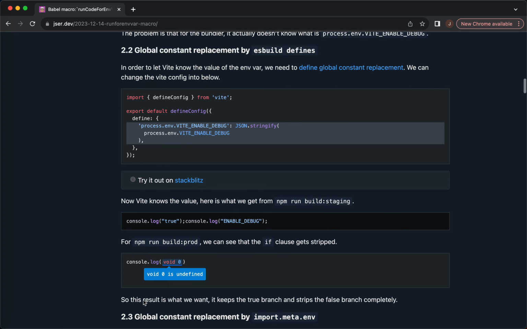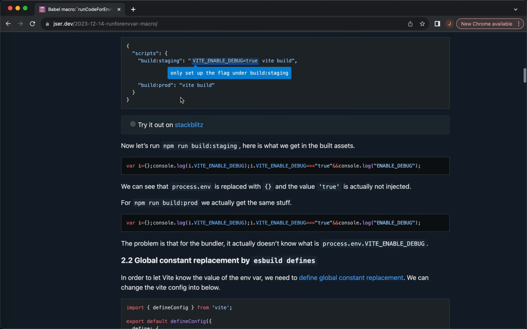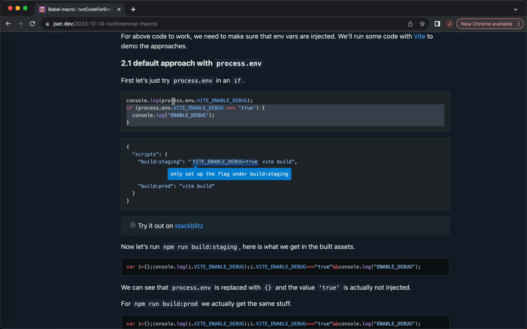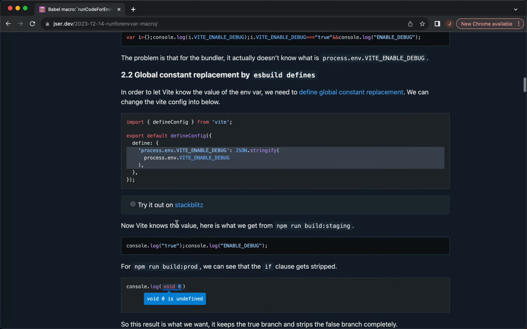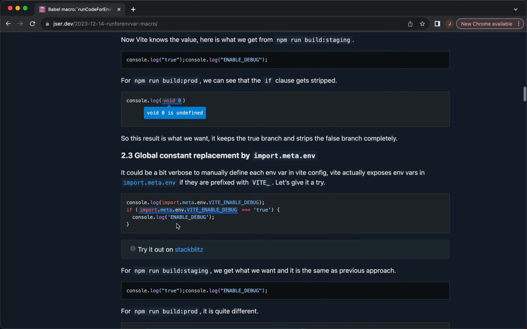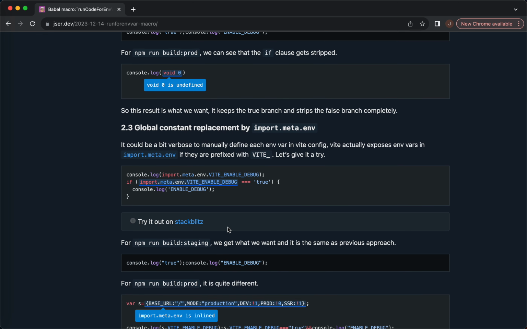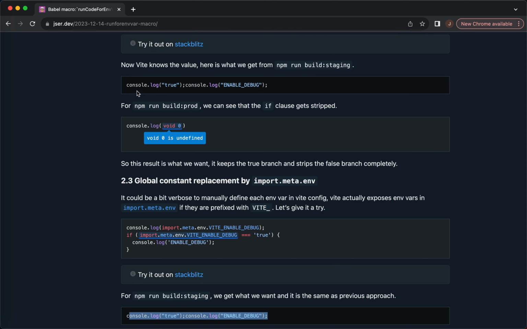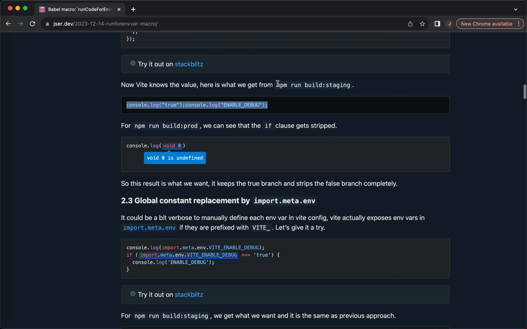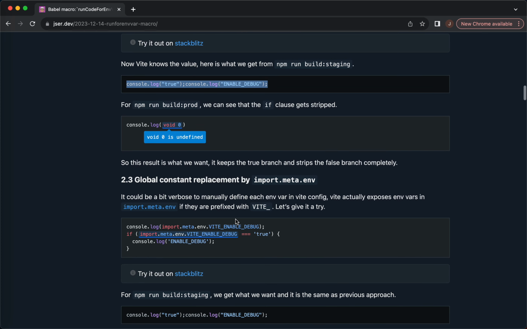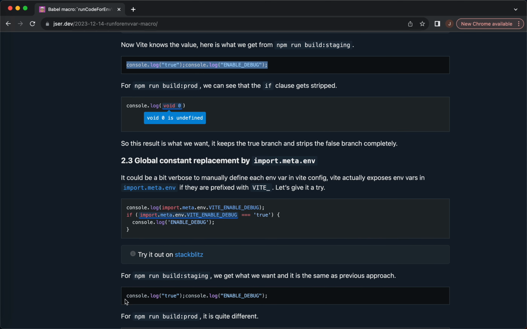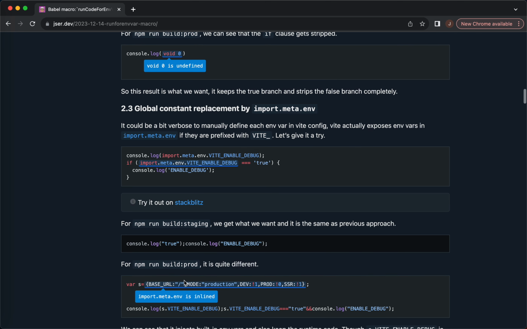We just replace the process.env here with import.meta.env, and let's try it again. So this time when we build, we will see that this is the same as the previous version, which means that import.meta.env.VITE_ENABLE_DEBUG will be replaced with the actual value. Cool. Now let's run build production.